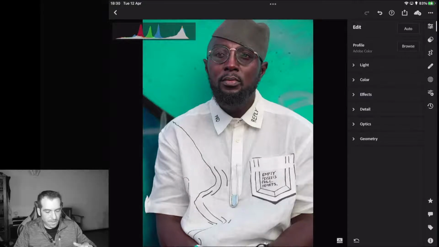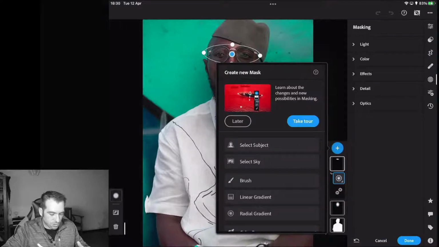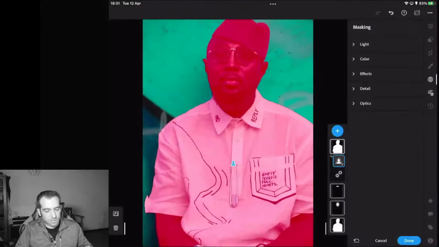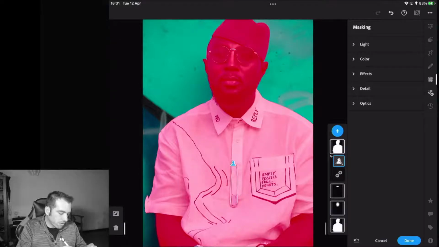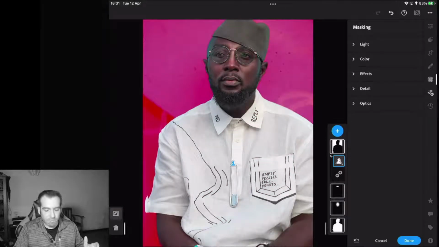Okay, so I'm quite happy with this. Just to show you how we can play around with masks as well if we really wanted to. This is not something I would do, but just to show you the possibilities, I'm going to do another select subject. Just waiting for it to calculate. Now we've got the subject again. I'm happy with my subject, but what we could do is press the invert button in the bottom corner again. I'm going to invert this mask. Now we've just got the background.